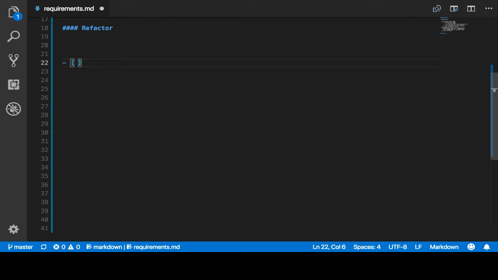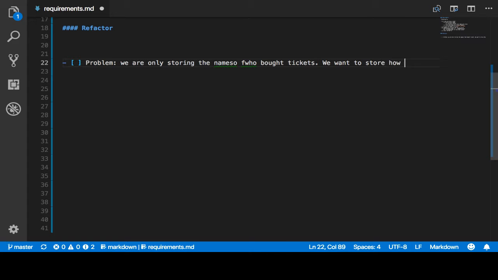So, the problem is that we are only storing the names of who bought tickets. We want to store how many tickets they bought. Nope, how much the person paid, in addition to name. So, question.